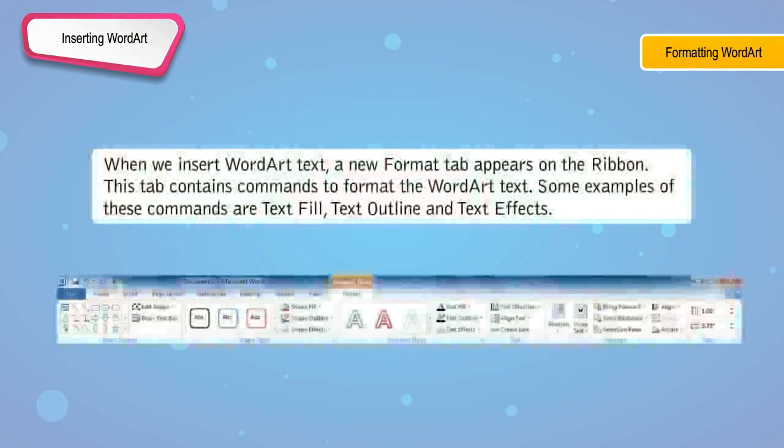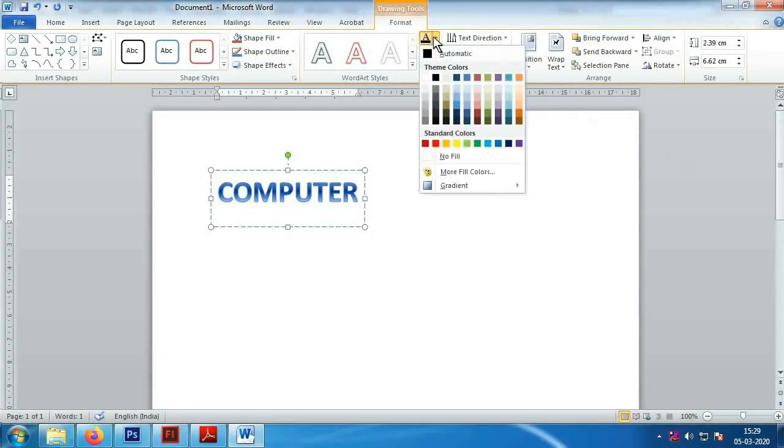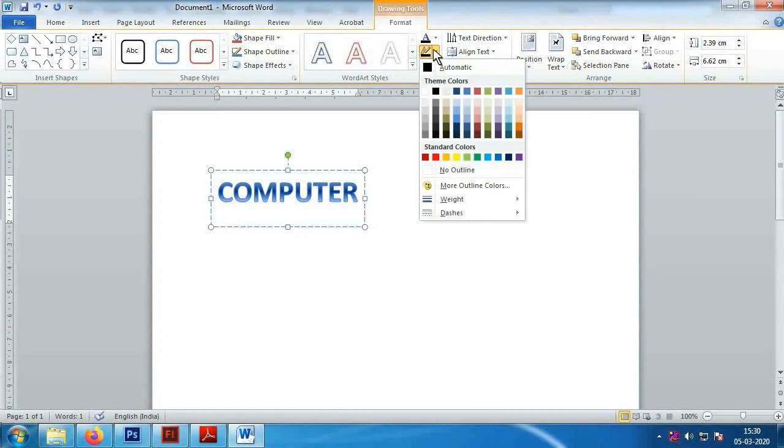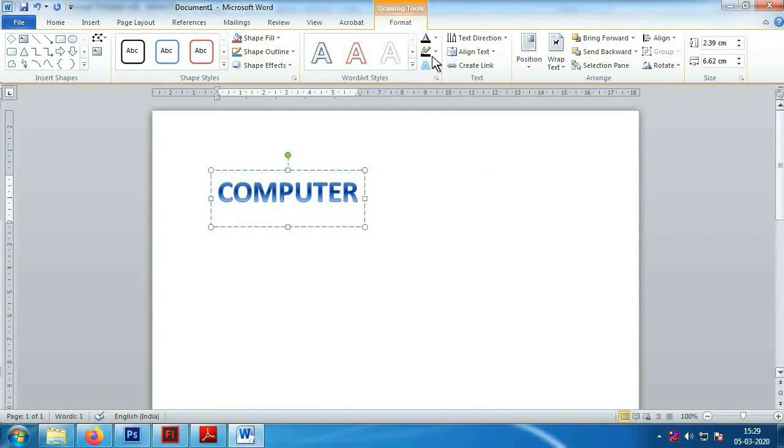Formatting Word Art. When we insert Word Art text, a new Format tab appears on the ribbon. This tab contains commands to format the Word Art text. Some examples of these commands are Text Fill, Text Outline, and Text Effects.